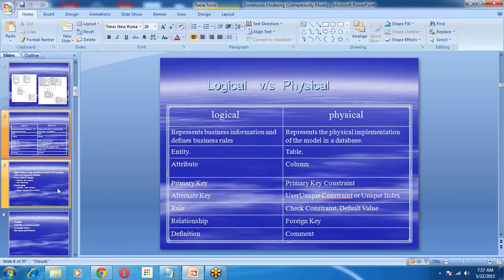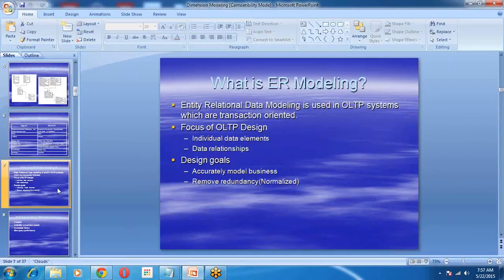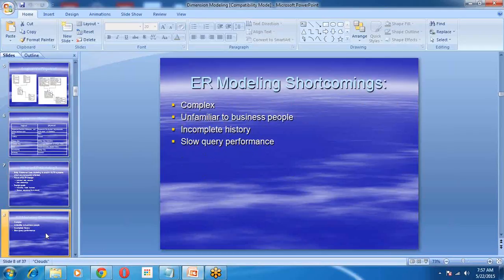Right. Like that. And now ER modeling, entity relationship data modeling, is used mostly in OLTP systems. When I say ER modeling, you have entities, which we call tables. Here every individual entity will be related to other entities with primary key foreign key relationships. All those things will be taken care of by your ER modeling. So generally ER modeling will be complex. This is just a disadvantage, unfamiliar to business people.